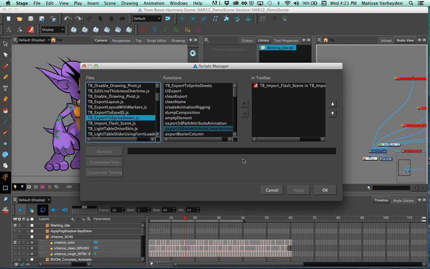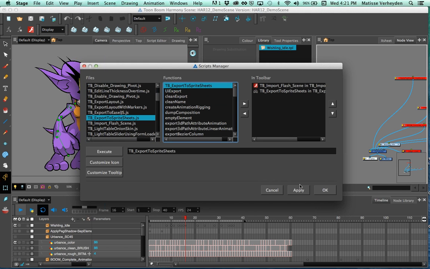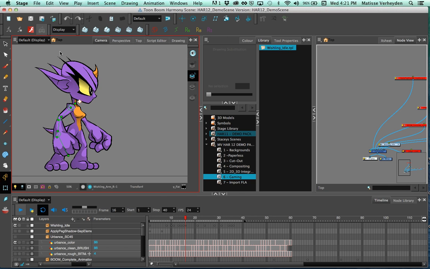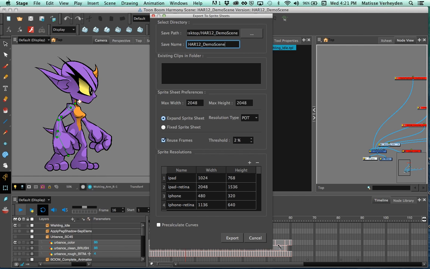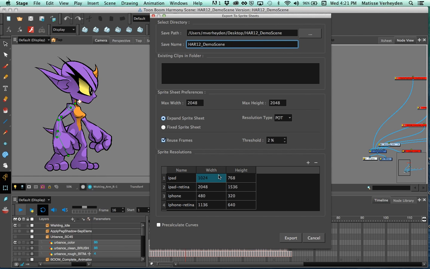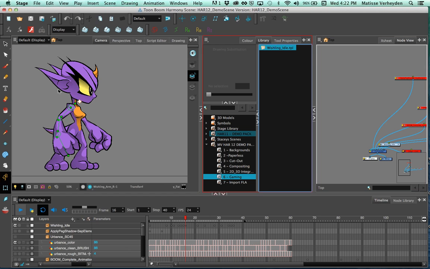So let me just get my script. So you can basically export to a sprite sheet. And one of the things that we do very well is that instead of having to do multiple exports for the multiple resolutions that you want to have your assets as, you can just have all of your resolutions at once. So these come by default, but you can add as many as you please, name them, and assign the proper pixel size, and just click on export. It's just going to be creating a sprite sheet and an XML file.